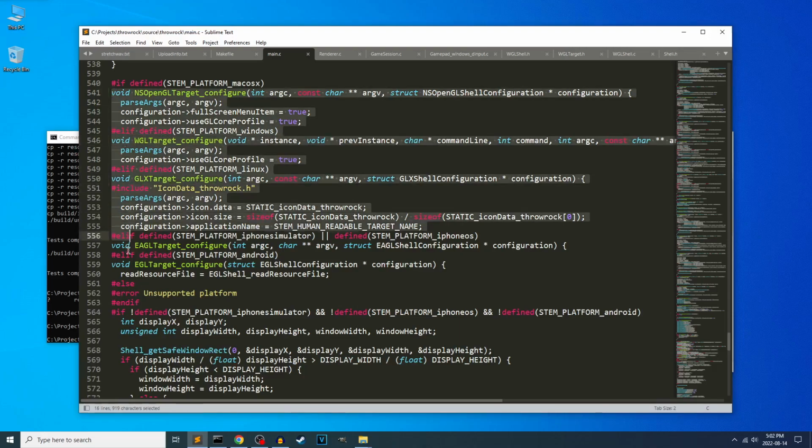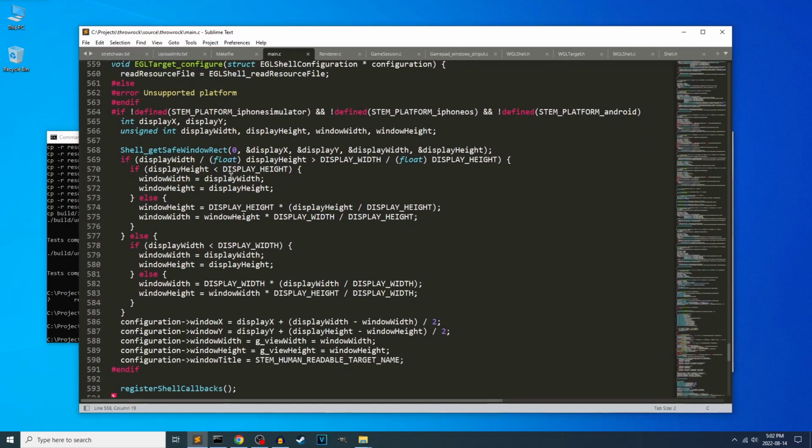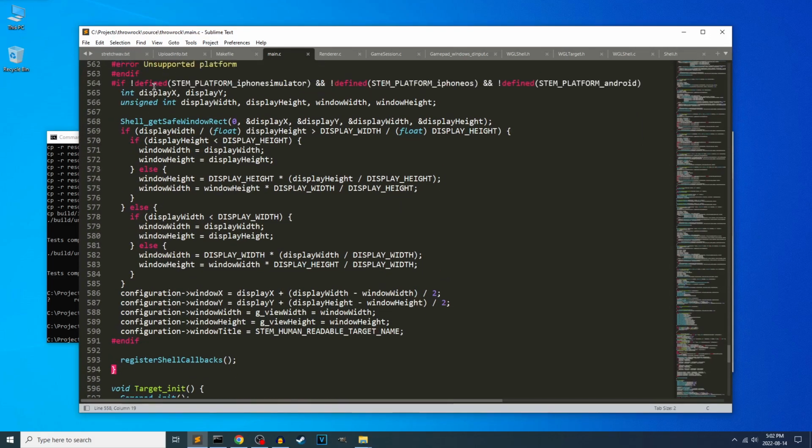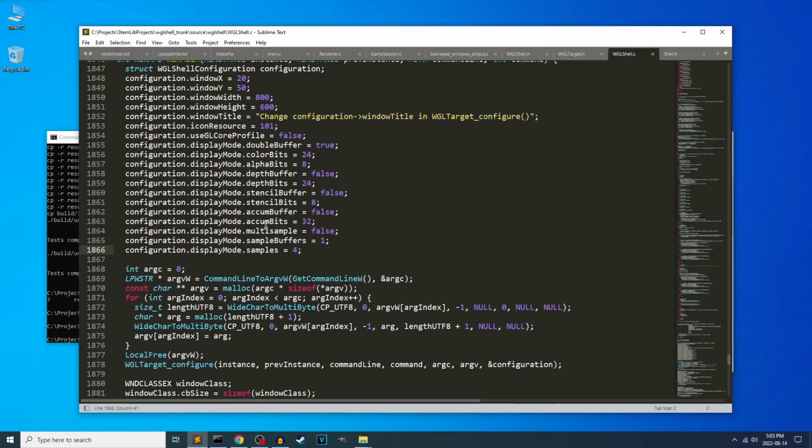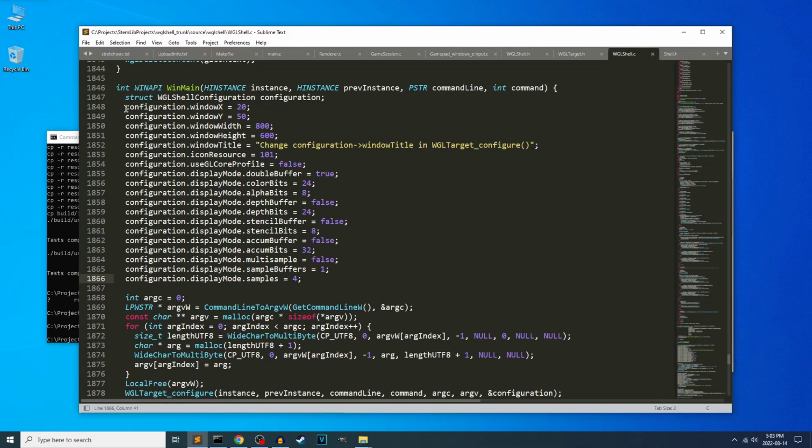So yeah, platform specific, wrapped in all these ugly preprocessor defines, then non-platform specific stuff that everybody does in configure, but is sort of specific to throw rock. Have I gotten to the invocation of that function yet? Not quite. Okay, so WGL shell sets a bunch of sensible defaults for every field of that struct. So your window starts at 20 pixels from the left side of the screen, 50 pixels from the top side of the screen, is 800 wide, 600 high. You'll probably change all of these.